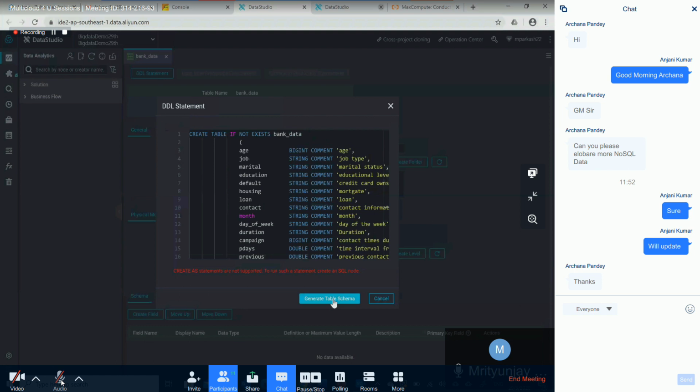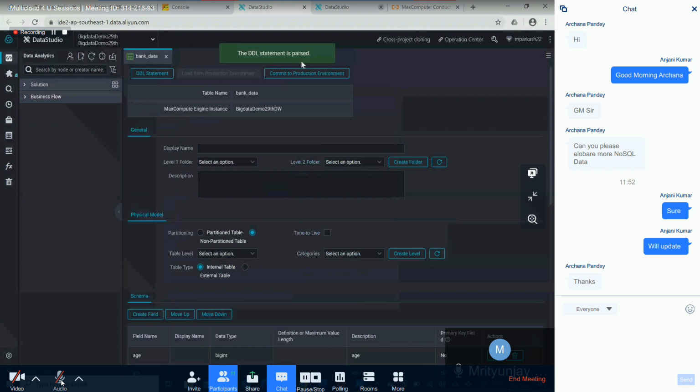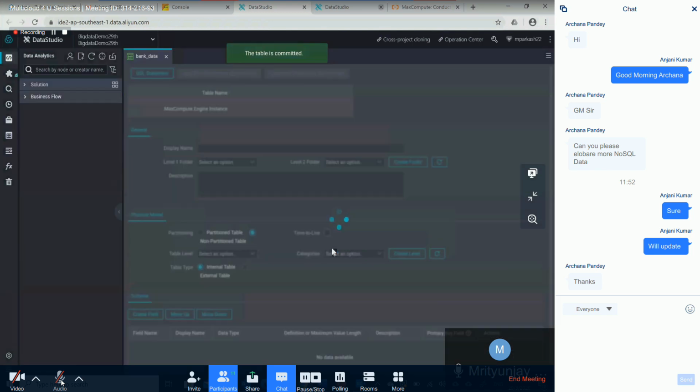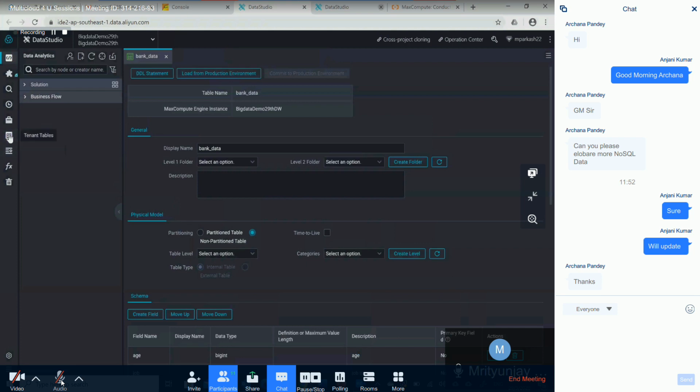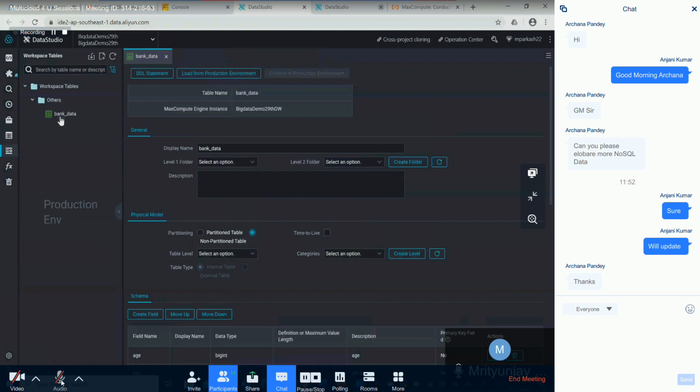Yes. So I'm just creating the table schema and then confirming, and if you see this, the statement has passed. Then I'm putting in the display name: bank data. And then I need to commit to the production environment. So I'm just committing it. Okay, so what it did is, if I go to the workspace tables, it has created a bank data table here. If you see all, it has already created the bank data table.